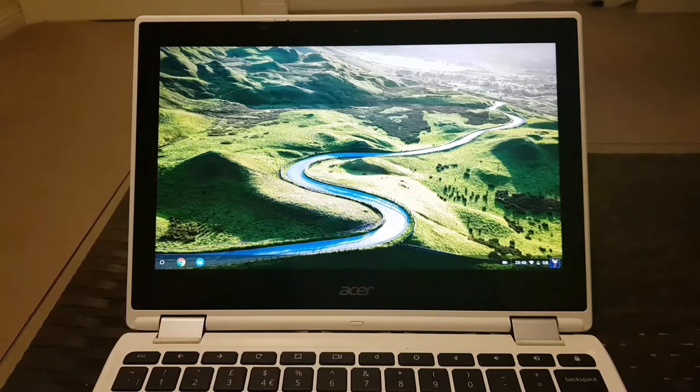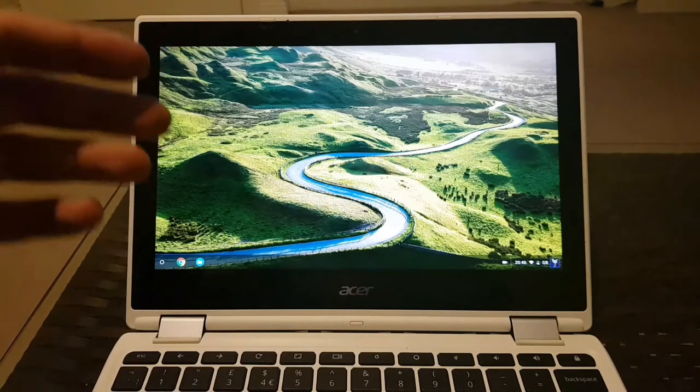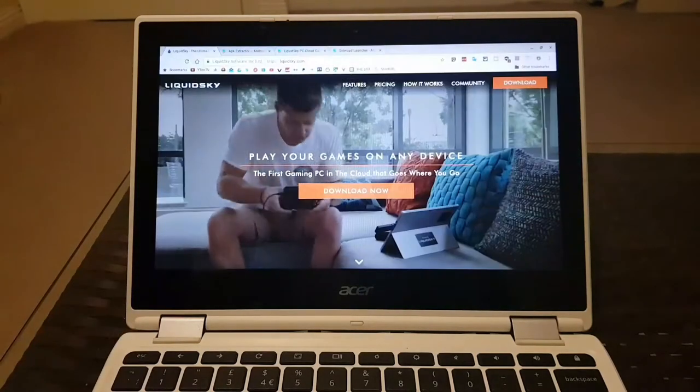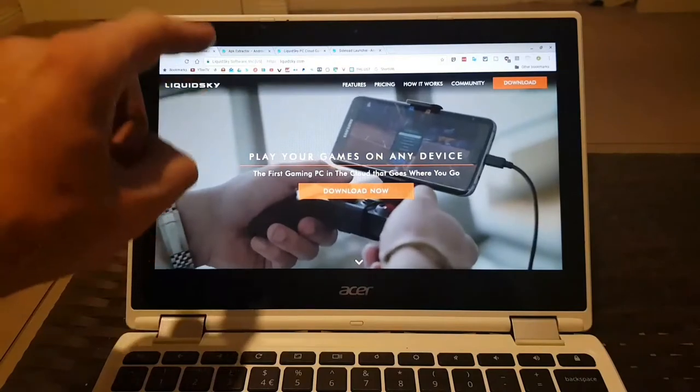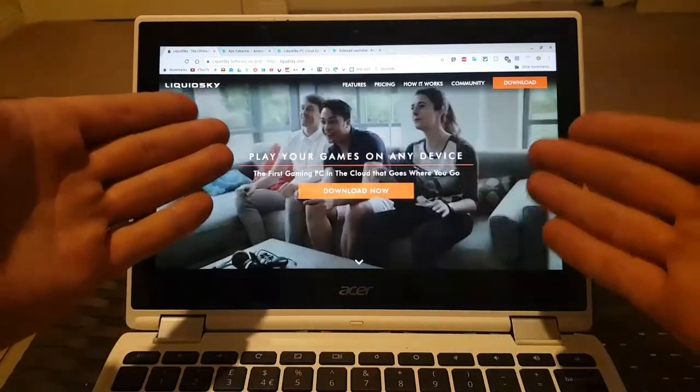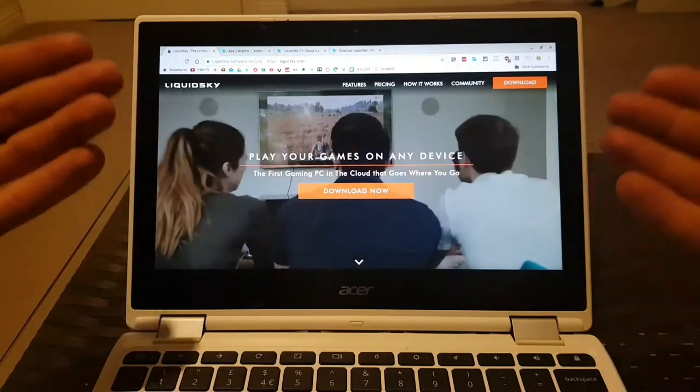Before you can enjoy playing Steam or Origin or Blizzard or any Windows games, I would like to show you what you need to do first. All this magic works by using an app called LiquidSky. LiquidSky basically lets you play your games on any device. It's a cloud gaming service.